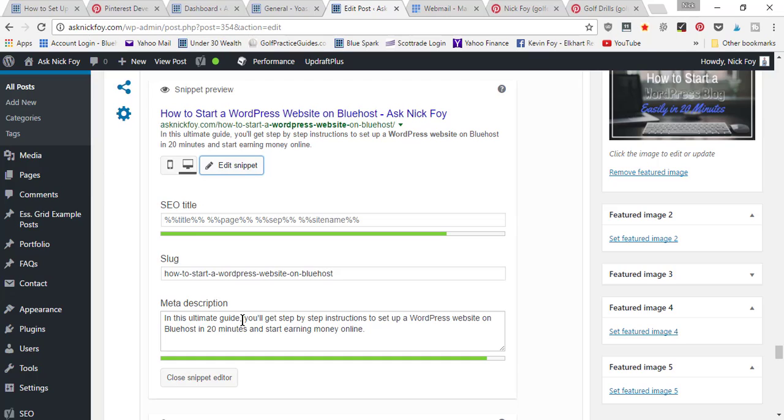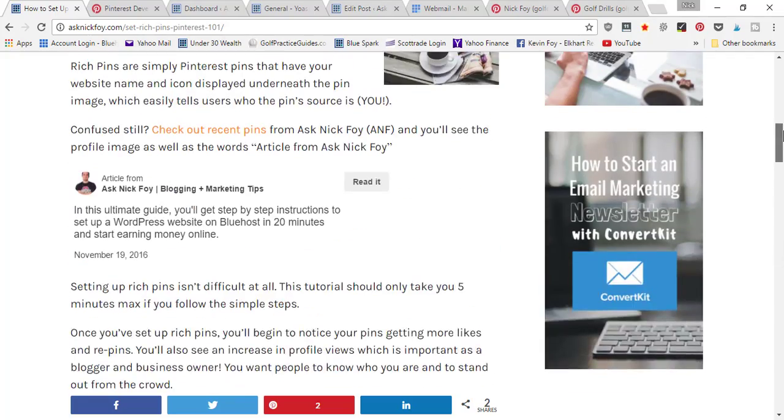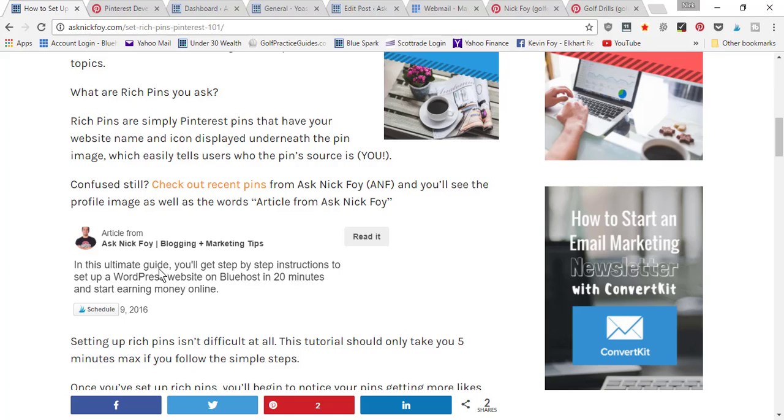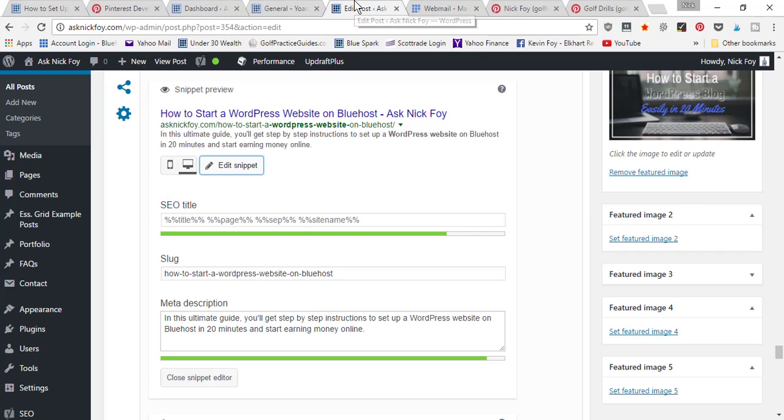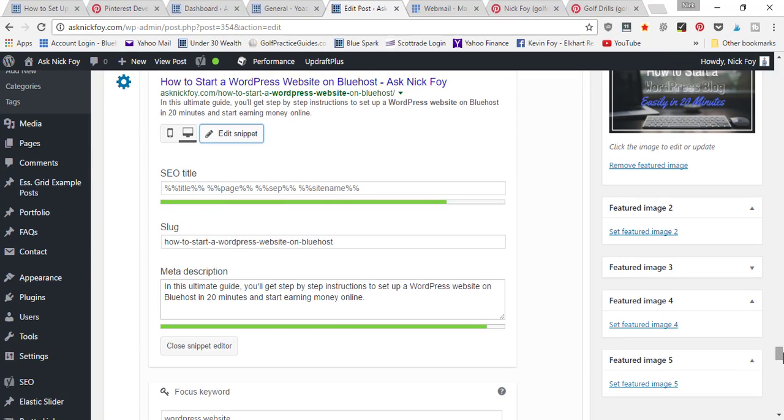So I wrote in this ultimate guide, you'll get step-by-step instructions to set up a WordPress website on Bluehost in 20 minutes. So I wrote in this whole meta description, and then when I published my blog post and I set up rich pins, that's where we saw that the rich pin pulled that meta description in this image here. So here it is. In this ultimate guide, you'll get step-by-step instructions for setting up a WordPress website. So that's the exact meta description that it pulled from my blog post.